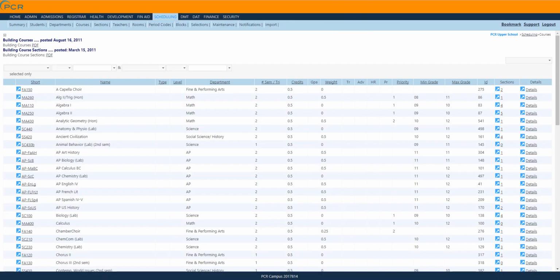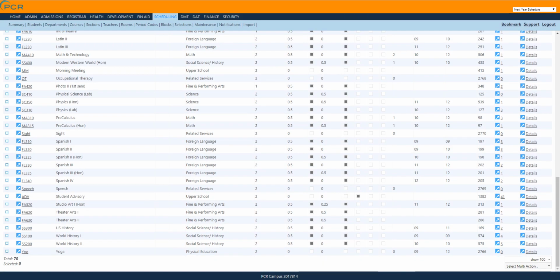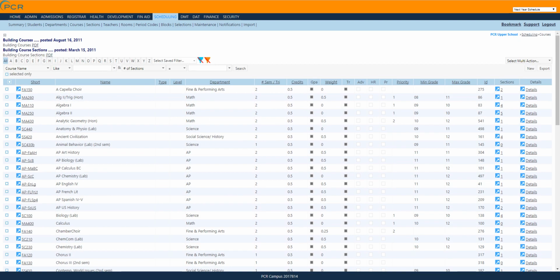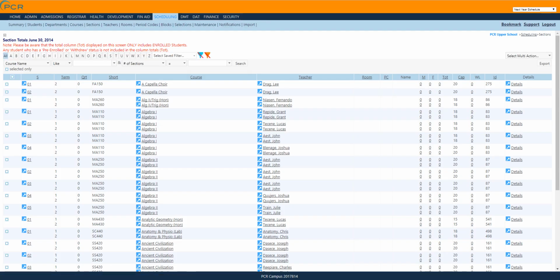So you may have certain numbers of courses, but within each course you could have either one section or multiple sections. And the sections are usually created after the course selections come in from the students, because then you'll be able to run reports and determine how many sections to build for each class, and you'll be able to determine how many teachers to hire or how many different sections that you may want to build.